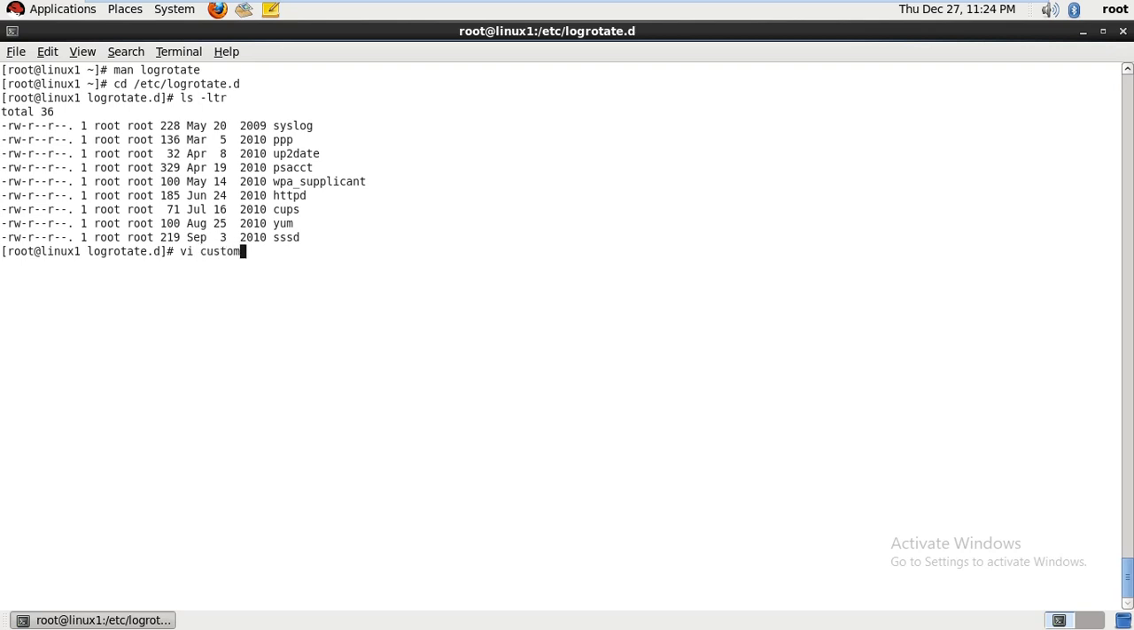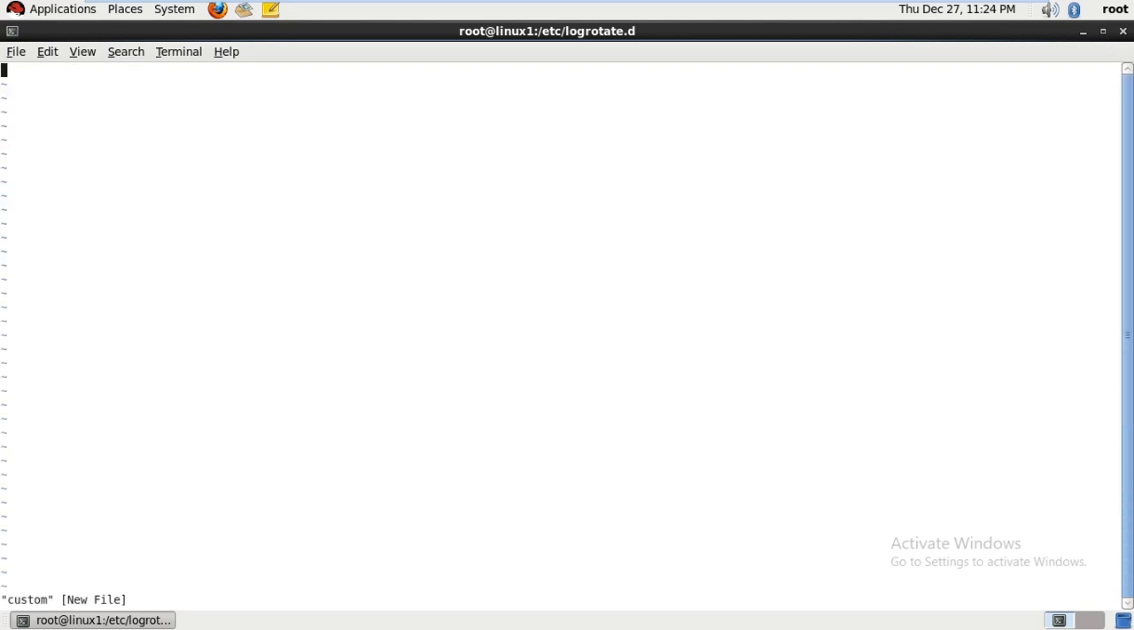Run vi custom, make the entry, and write the parameters in this file. I want to store that file in the temp directory. I'll give the file name as temp rotate, give a space and an opening curly bracket, and hit enter. I want to run this log daily.